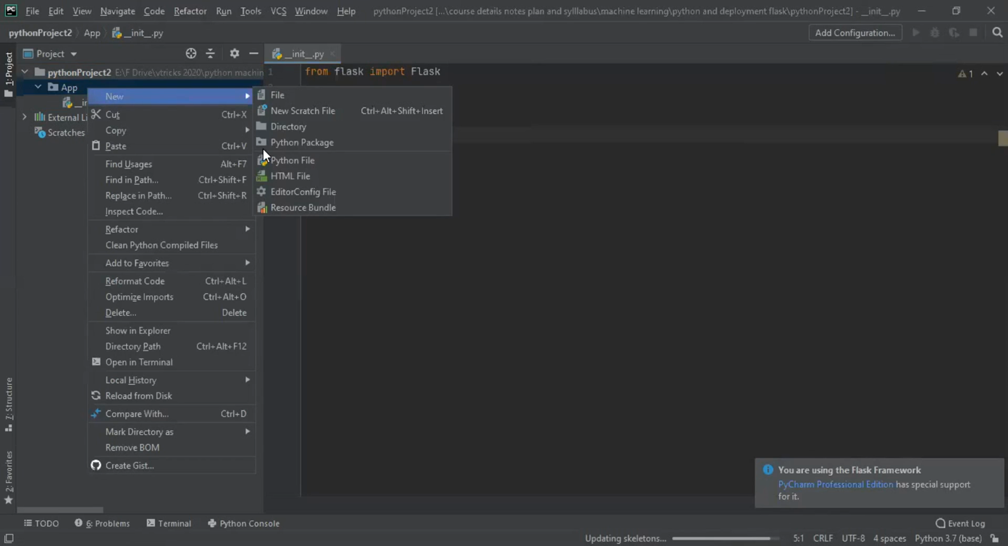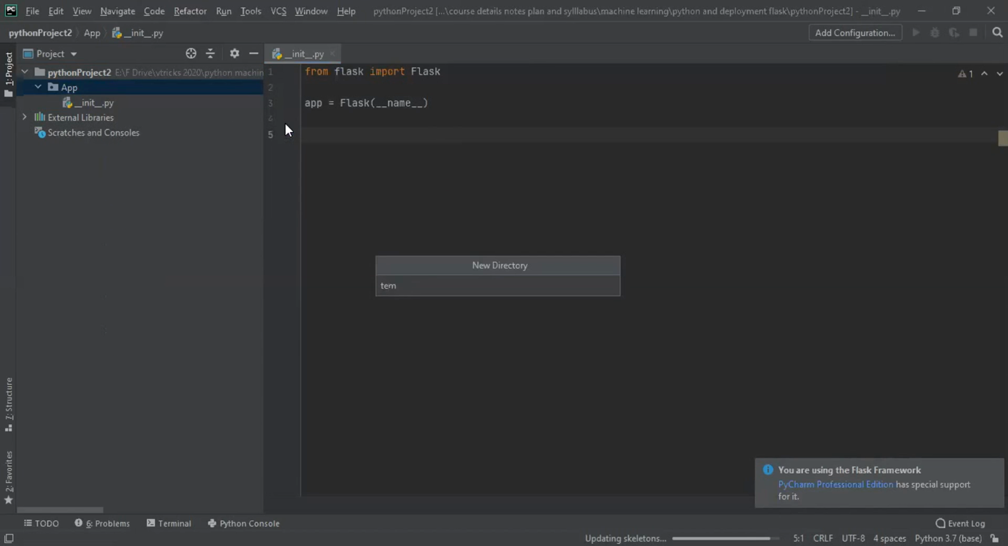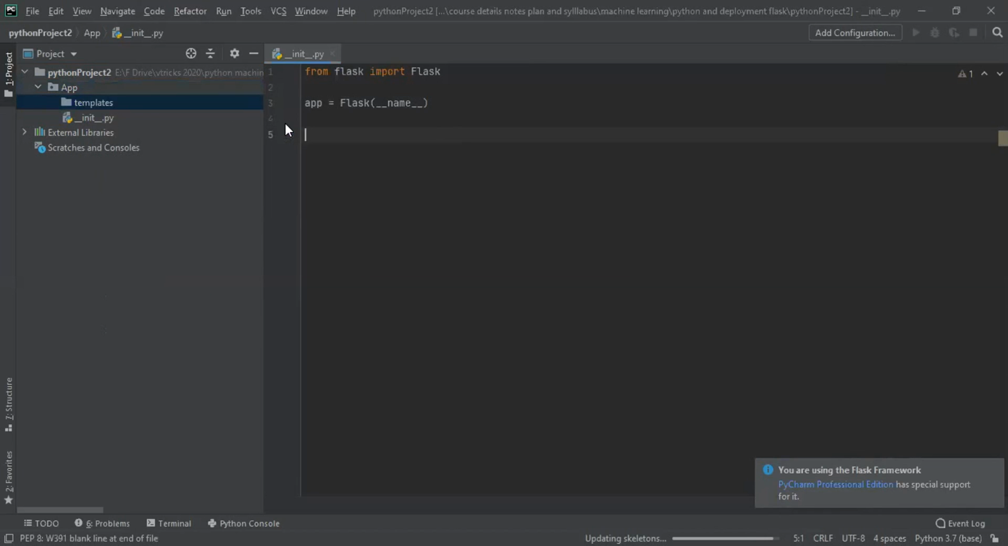I create a new directory. It is not a Python directory, it's just a normal directory. I create something called templates. Understand, whatever the design files in terms of HTMLs, whatever HTML you're trying to organize, all the HTML files have to be inside the templates folder.